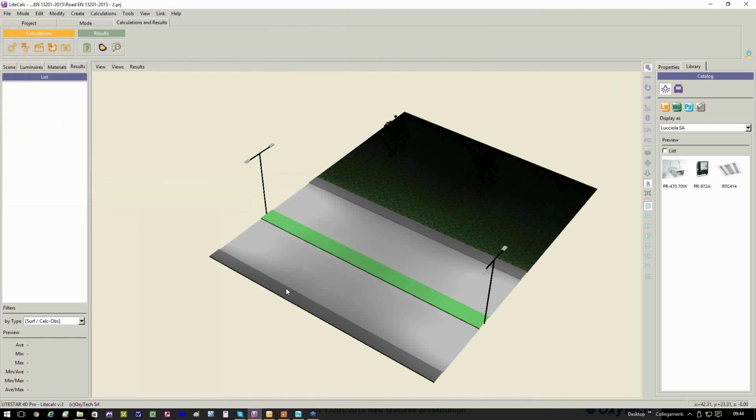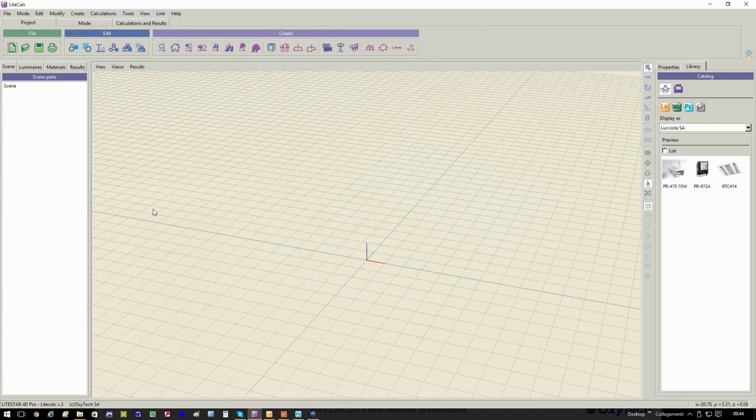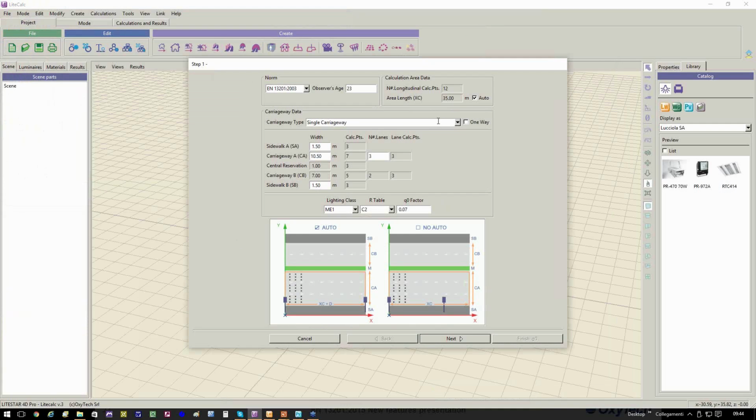Okay, I save this installation, and I come to a new installation. So let's define a very simple road based on a single carriageway. The observer age, we keep it at 23 years old. We apply the new standard. This is the road. Let's say that we have a width of 7 meters for a total of 2 lanes. The lighting class, we select M5 C2 for the R table.